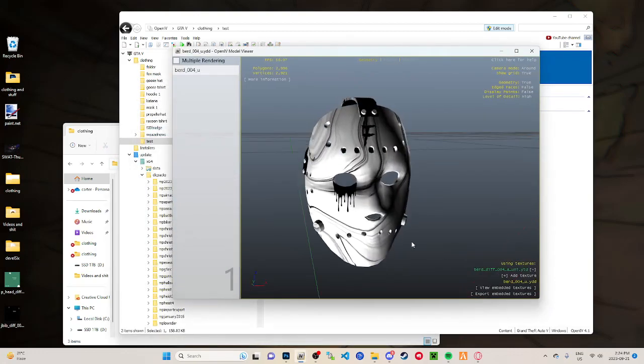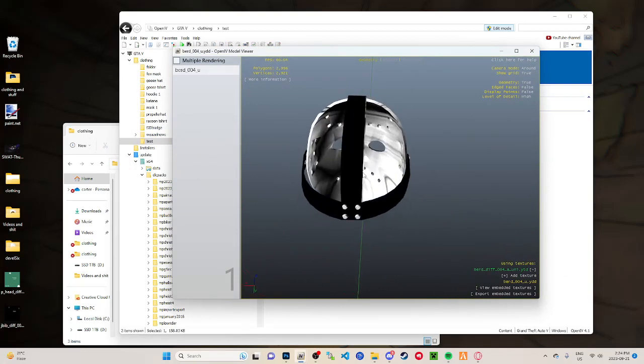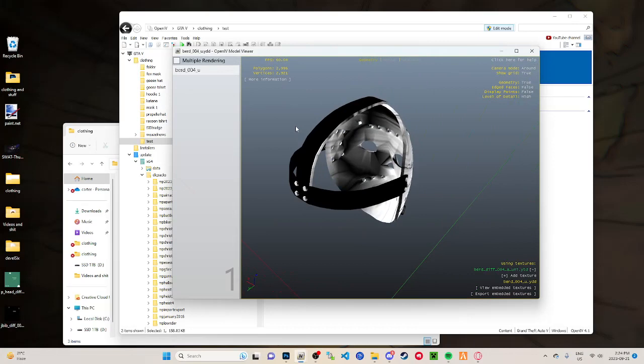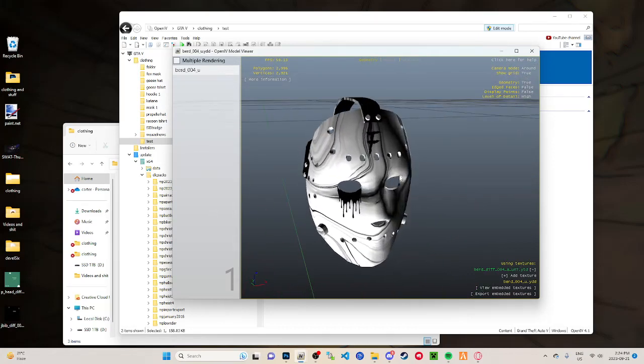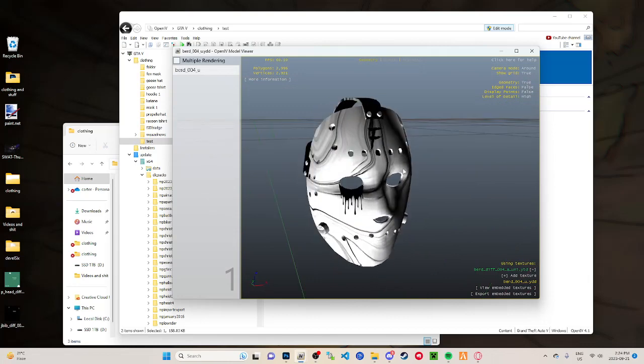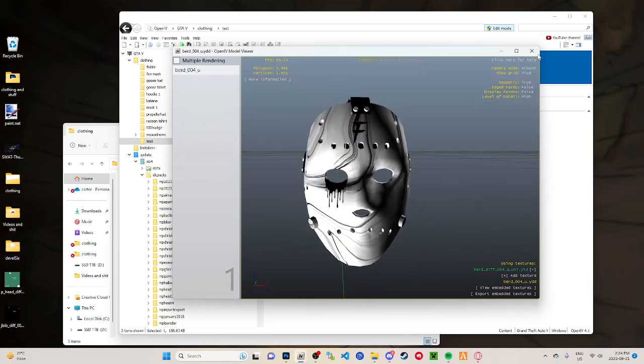Now, when we open up the YTD, look at that. So I did actually bring this part down a little tiny bit too much. That's why it's glitching over. I'm not going to fix it because I don't really care. I'm not going to keep this mask. But, yeah. That's how you make clothing.